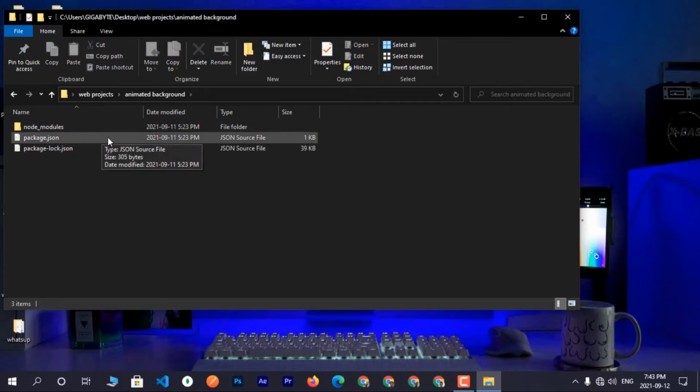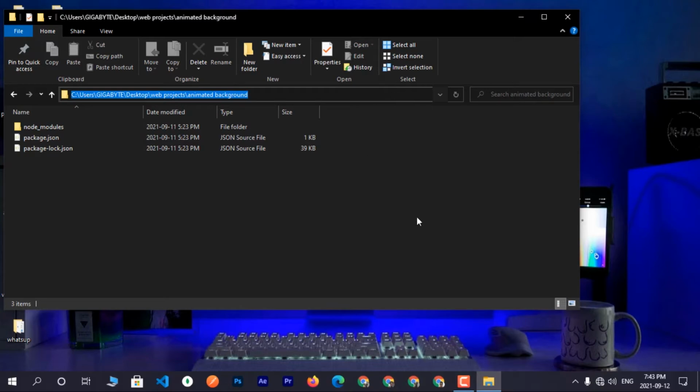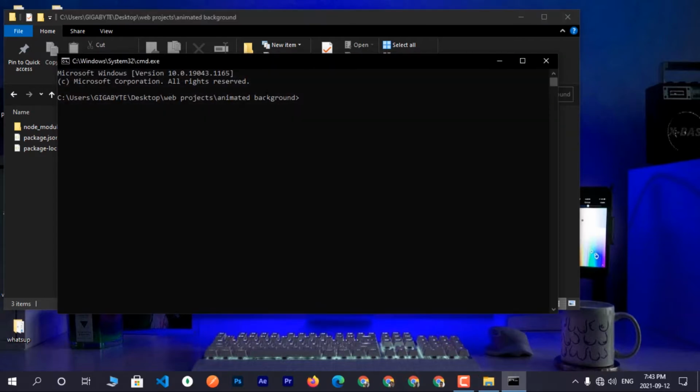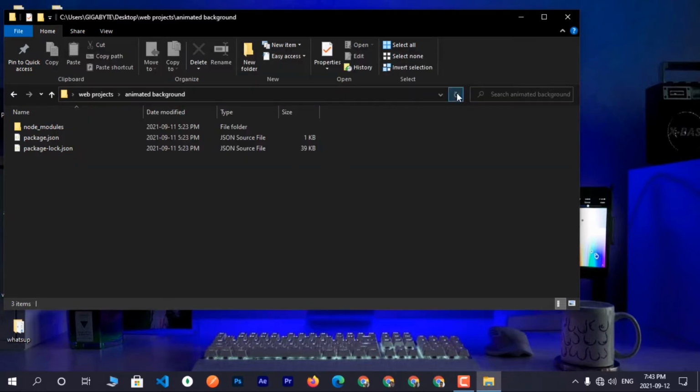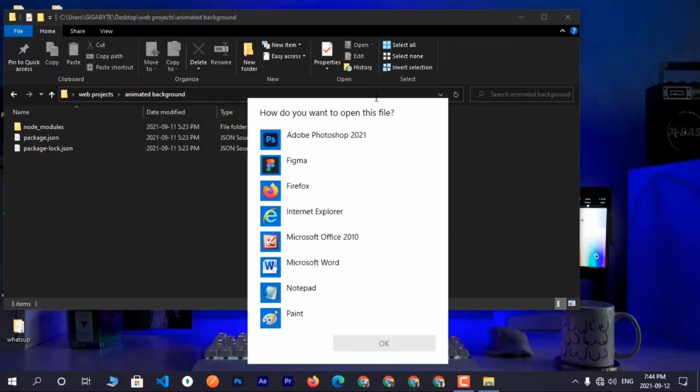I already have Tailwind CSS installed with npm. I'll show you how to do it. First, after you open the project folder where you want to make that project, click on the address bar, type cmd, and you'll open the command prompt. Or else you can use another way: just type code, and it will open Visual Studio Code.